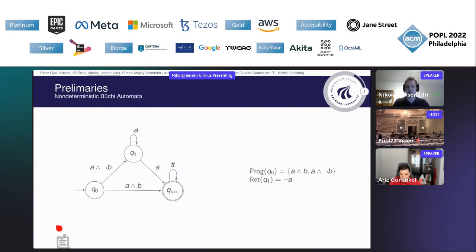On the left, we have a Buchi automaton with 3 states, Q0, Q1, and QAccept. Our view of the automaton will be strictly local. So when we're in Q0, for example, we look at just the transitions that go out from this particular state. Here we have 2 transitions that go outward with labels A and B, and A and not B. Collectively, we call these the progression formulas of Q0. Q1 has a formula that goes to the state itself. We refer to this as the retarding formula, which in this case is not A.